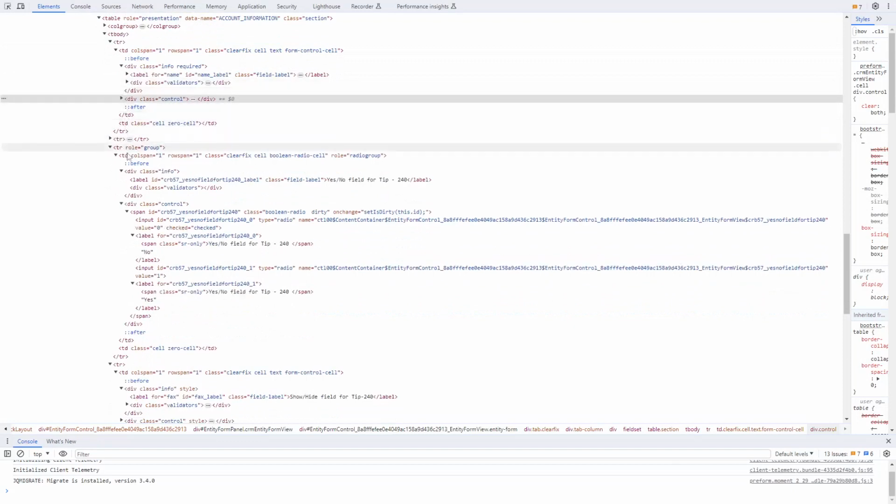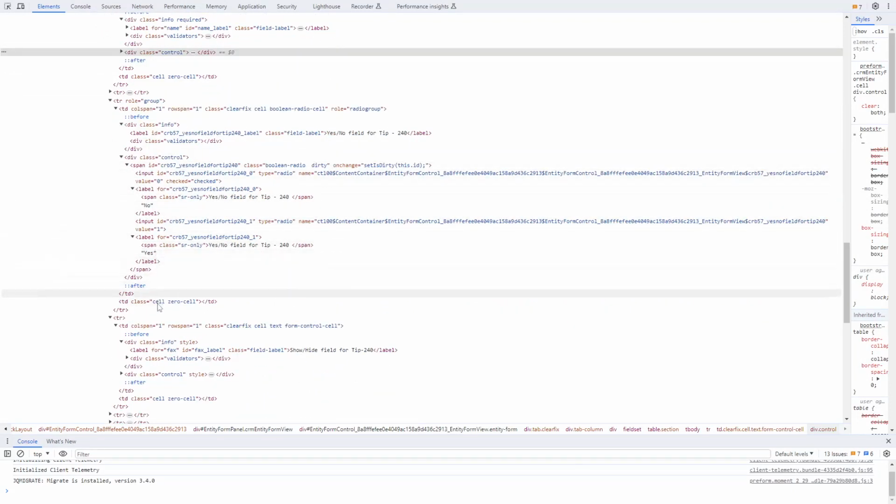In our next tip, we'll look in more details at the markup for common field types on the form.